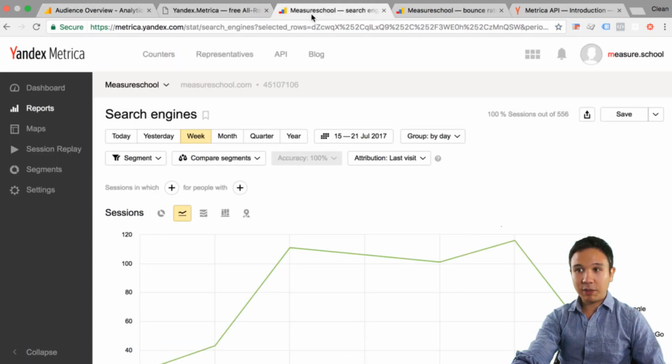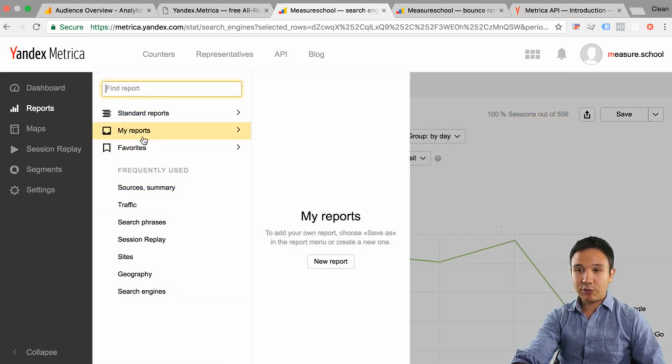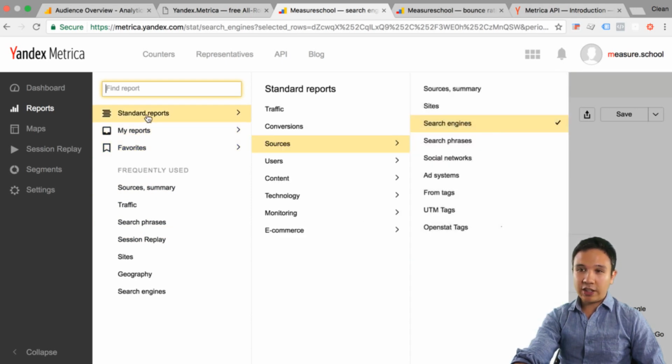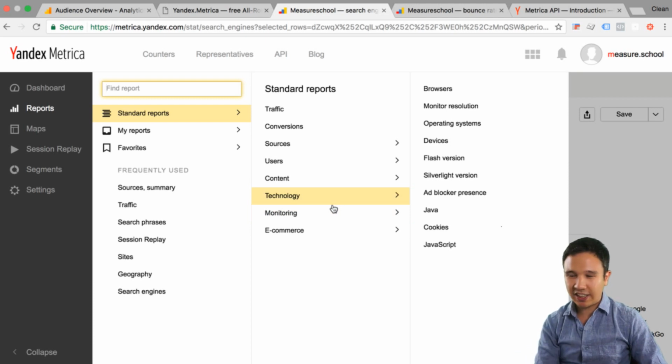How can we find them in Yandex? Here under the reports tab, we can actually find different reports, including the standard reports that are also in Google Analytics. So really anything that you can think of. Now, a little bit different reports maybe than you might be used to.